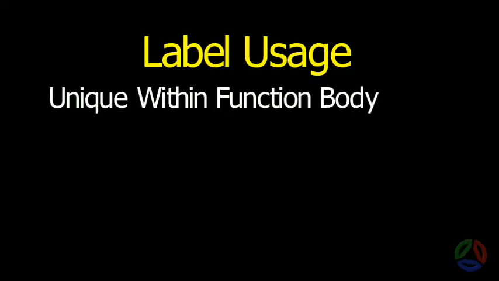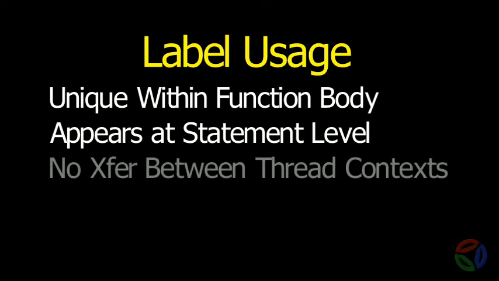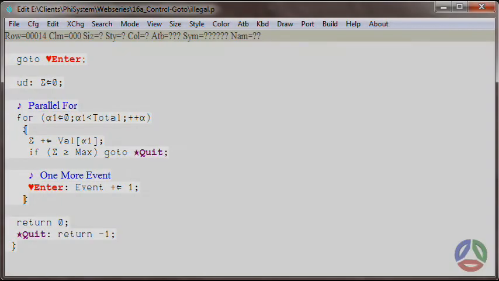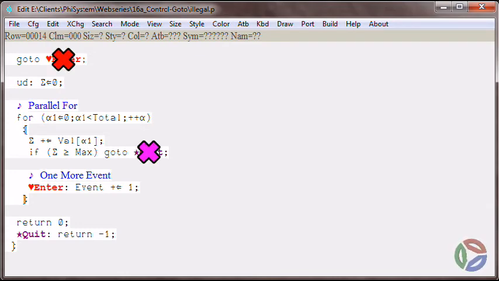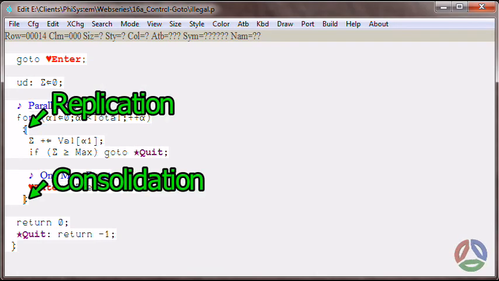Labels must be unique within a function body and must appear where a statement might otherwise exist. Because gotos are inherently sequential in nature, it is illegal to use them to transfer between scopes with different thread contexts. For example, you cannot use a goto in order to transfer program control into or out of a parallel for construct. Threads must not bypass control points where threads are replicated for parallel processing or resynchronized for consolidation.